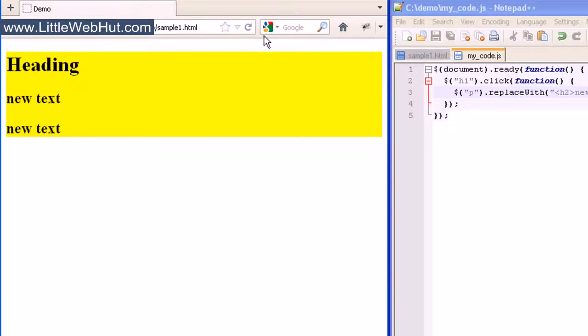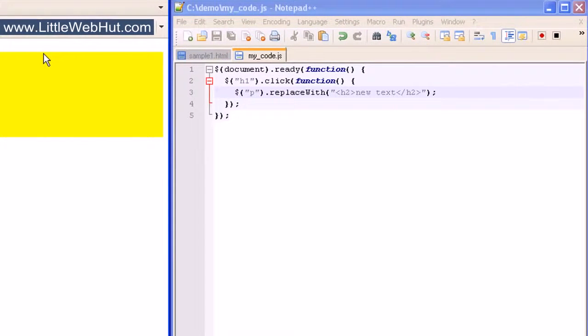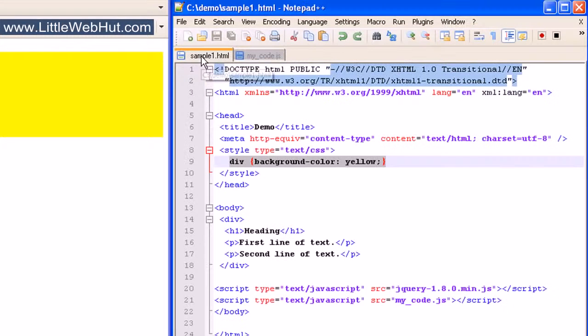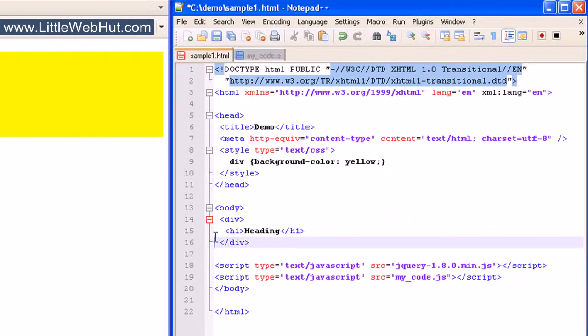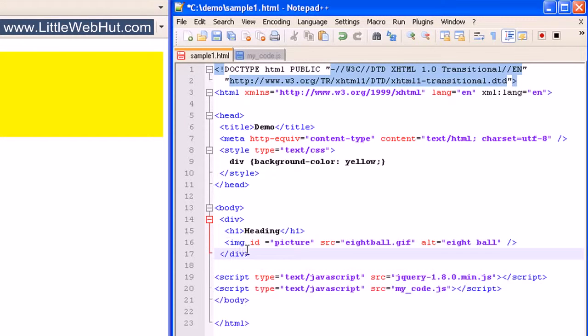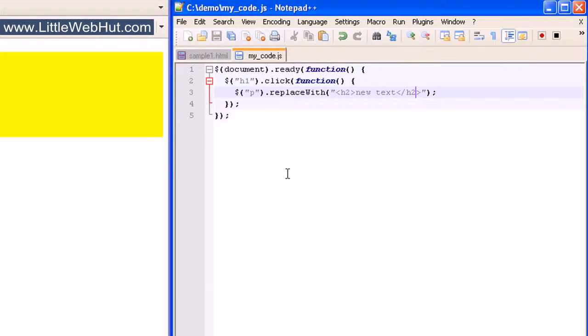And now we'll look at how to change an attribute of an element. So for this, we're going to make a change to our HTML code. And I'm going to remove both of these P elements here. And I'm going to replace it with an image element. So this tag will just load in an image called 8-ball. And notice here that I have the ID attribute set, and I have it set to a value of picture. So now let's go back to our JavaScript code.